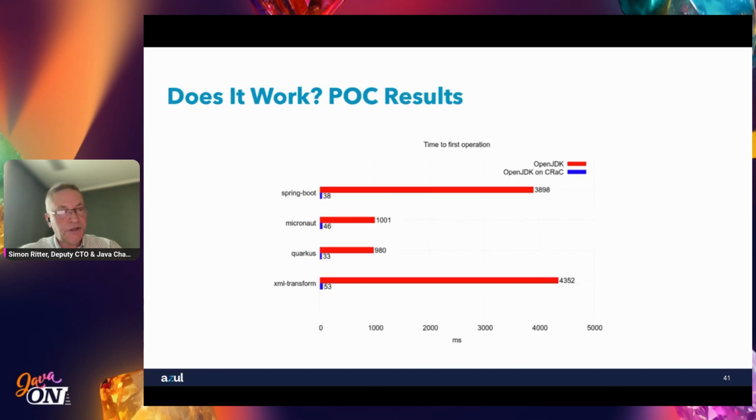Does it work? So what we did here was we actually created like a proof of concept. You can download it from our website. And we said, okay, let's take a couple of simple applications, run it on OpenJDK, look at how long it takes to get to first transaction, and then do a checkpoint on it and see how long it takes to do first transaction using restore.